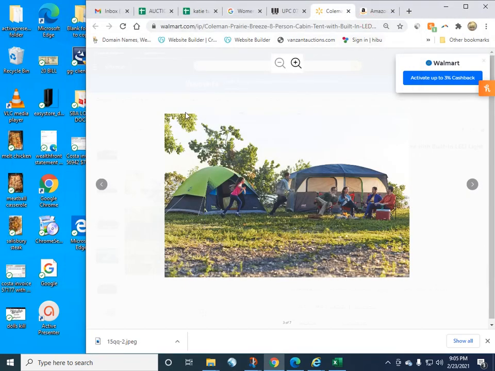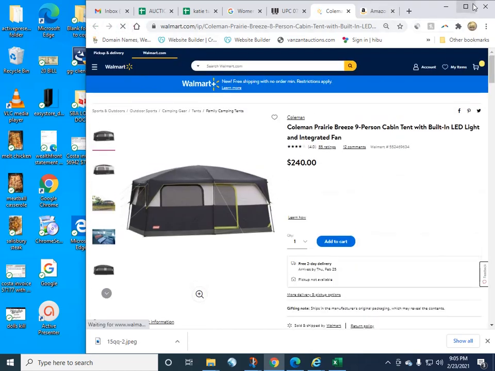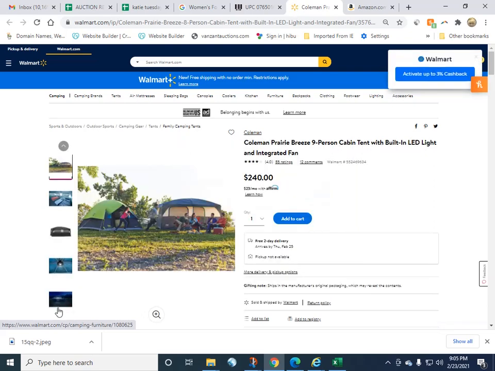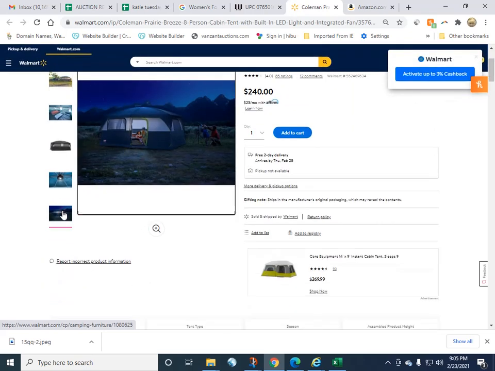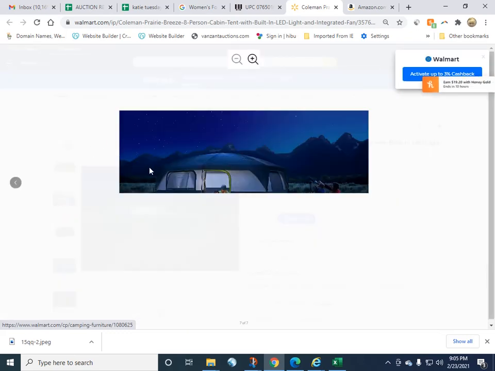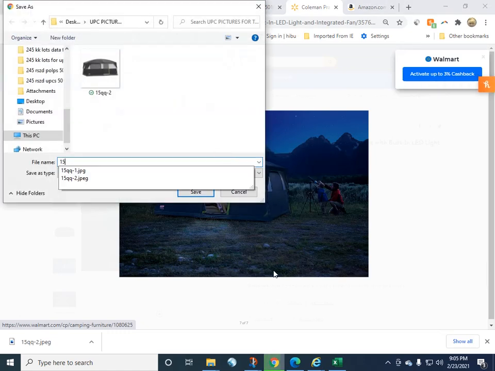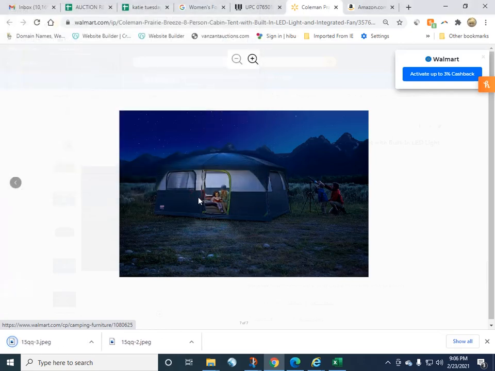Now I'm going to flatten this down. Let's see if I can refresh this to get back. Okay, there we go. I'm going to refresh this to get back to the photos, and I'm going to look to see if there's any other photos I like. I'm going to scroll down here. I like that one. Absolutely, I like that one. Very cool. That one's super cool. So I'm going to right-click it. I'm going to save this as 15QQ-3. So now we have 3 images of that tent.